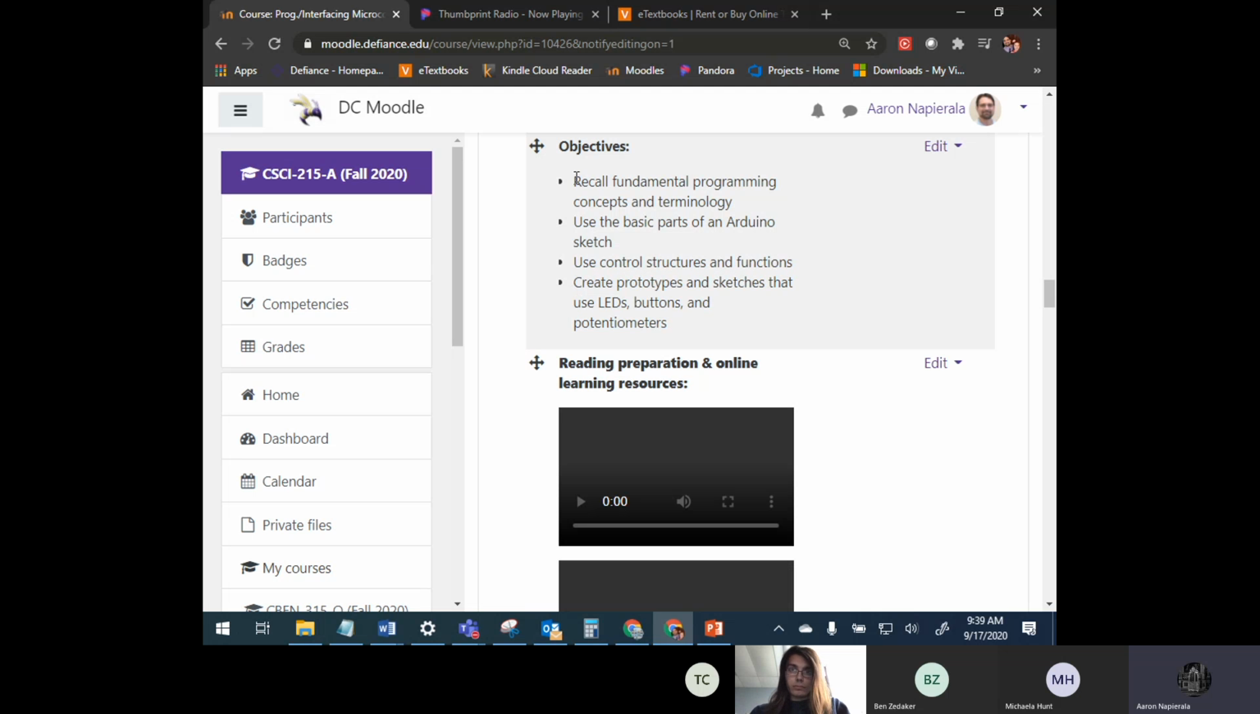Some other things we're going to be looking at. Recall fundamental programming concepts and terminology. You probably will see that objective listed throughout all the remaining modules, and all that is going back to things that we had talked about in other classes, or really reviewing in concurrent classes that run alongside this course, aka CSCI 315.